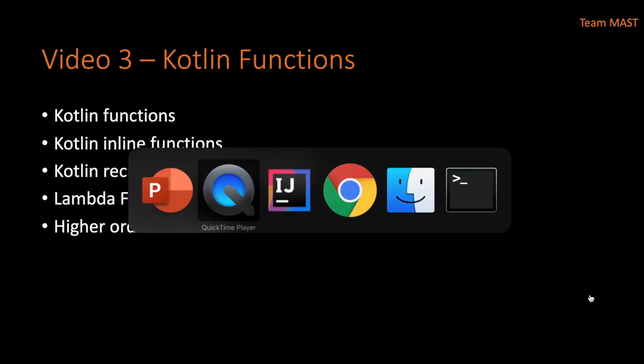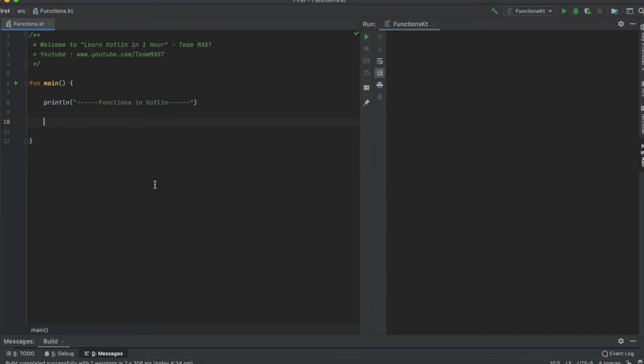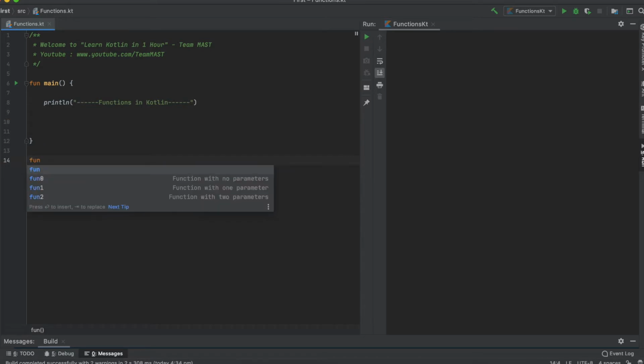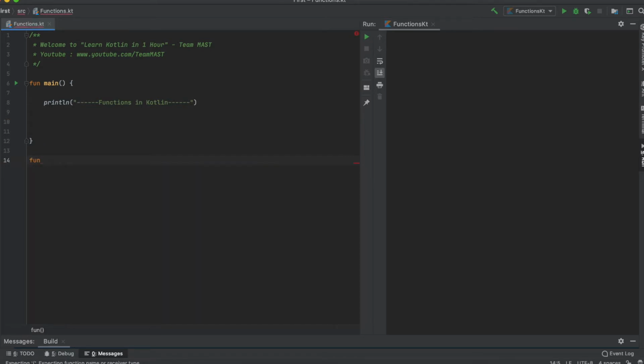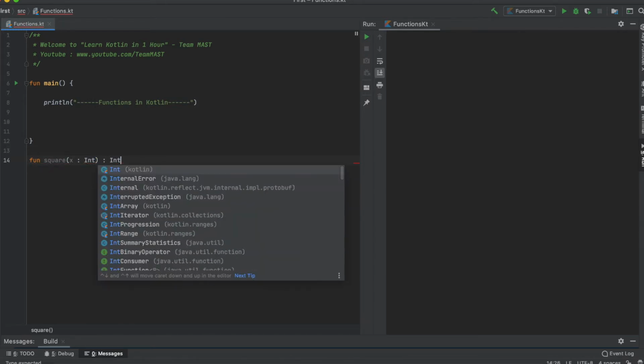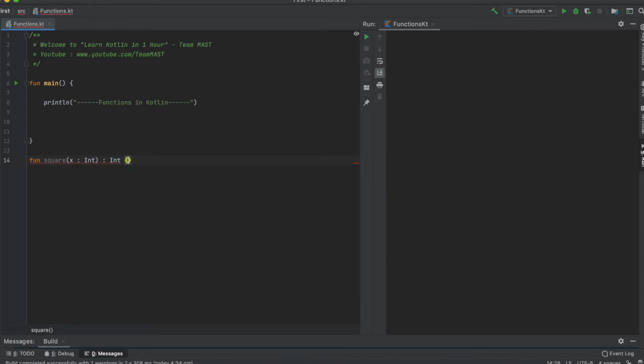So let's jump into the code with my favorite IntelliJ IDE, and let's try to create a basic simple function. A function in Kotlin is declared using the fun keyword. So much fun, right? All right. Let's create a function named square, and it will accept one input parameter. Let's call it x, and it will be of type integer. And this function will return an integer type of value, so the return type for this function is integer.